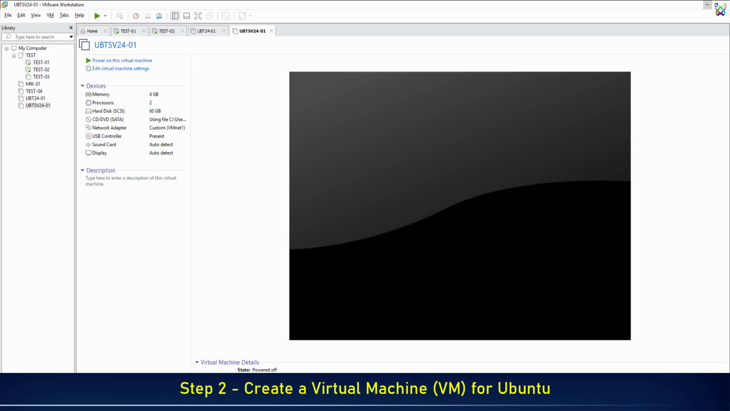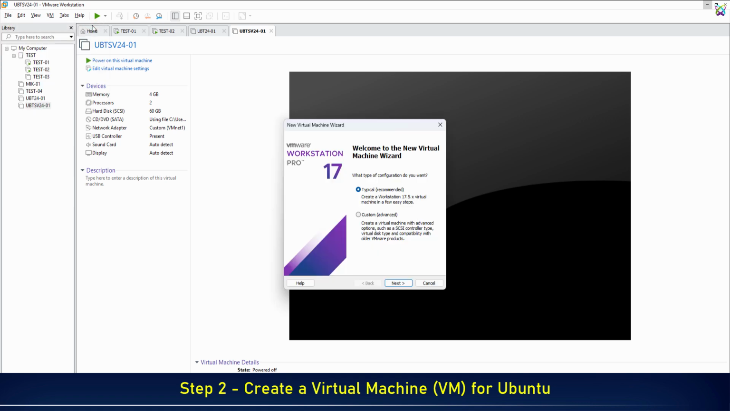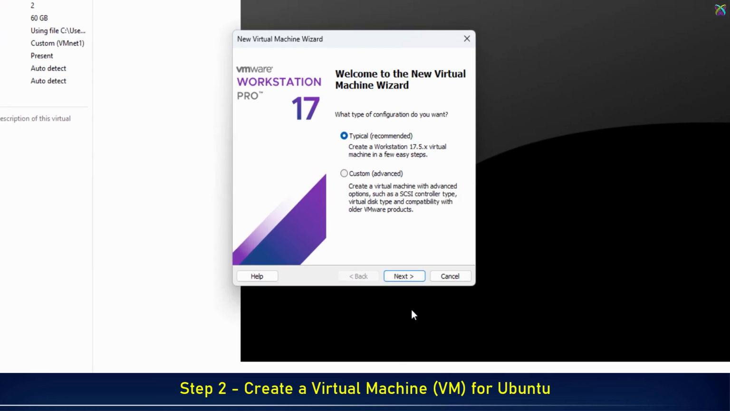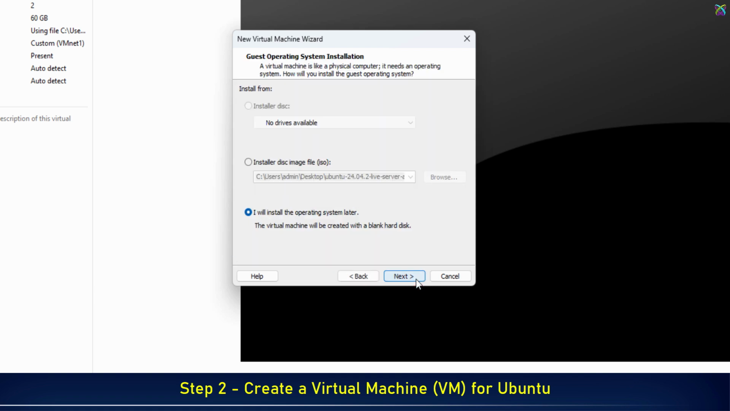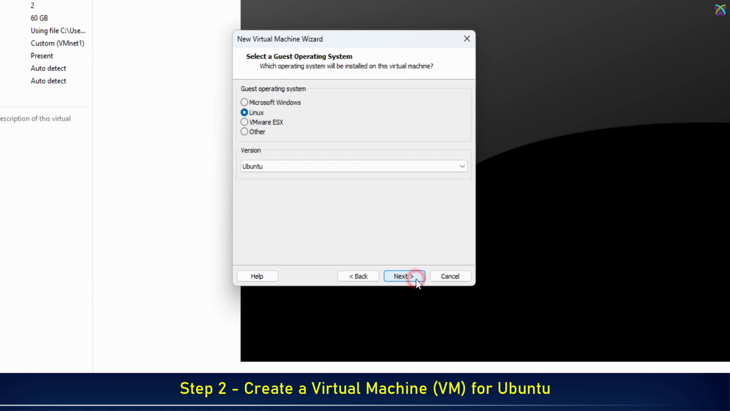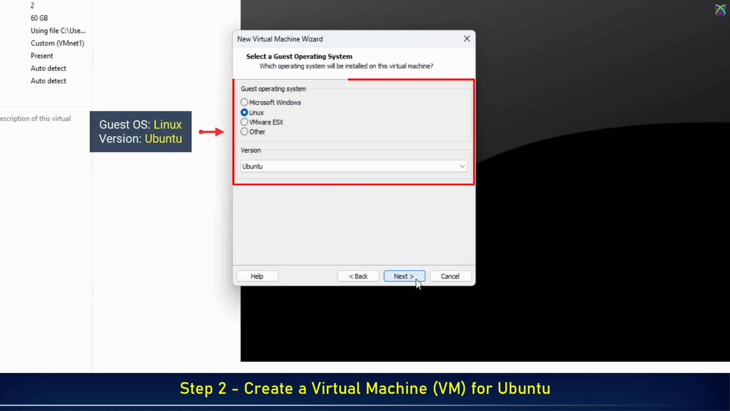Now, open VMware and create a new virtual machine to install Ubuntu. From the VMware menu, go to File and select New Virtual Machine to start creating a new virtual machine. Select the typical option and click Next to continue. For the guest operating system, select Linux, and for the version choose Ubuntu.